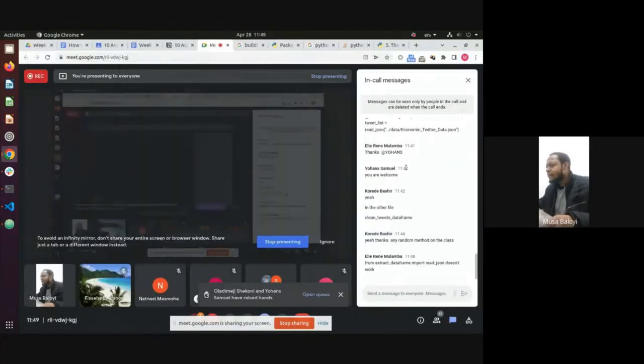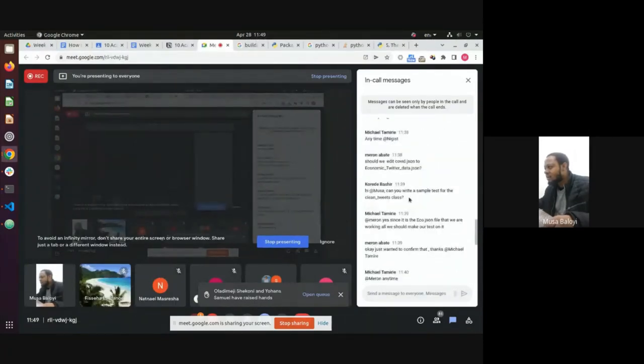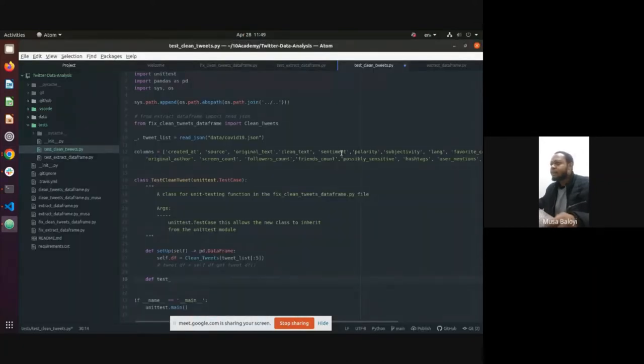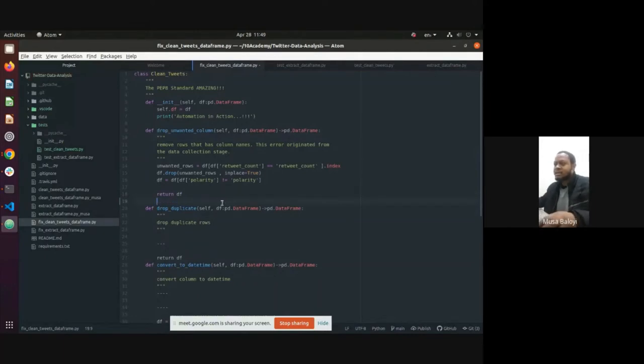So here, I think what Corridus asked was a sample test for the clean tweets class. Okay, cool. So what we can do is go to tests, clean tweets, data frame, and okay, this has already been implemented. So this is easy, right? It seems that this has already been implemented. So let's see if it works.